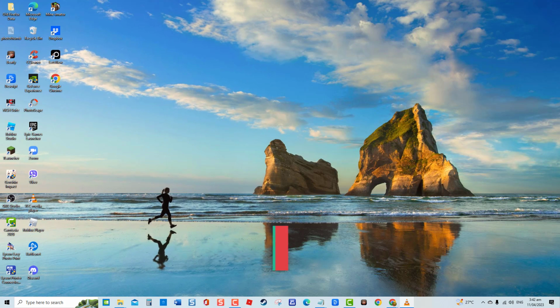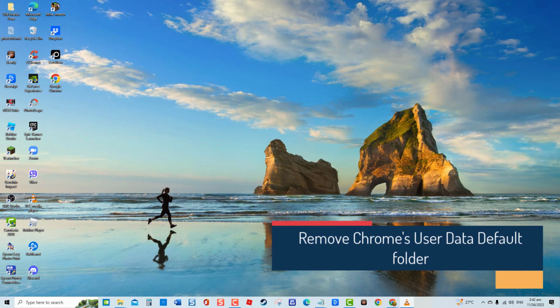Third solution, remove Chrome's user data default folder. The Chrome default data folder can be found in the AppData folder, where it houses various user profile configurations including cookies, passwords, search history, cache, and other browser data. If the default data folder is removed, Chrome will function as if it was just installed. Also, removing the default data folder will delete corrupt files, if there are any, that are causing Chrome to not open.